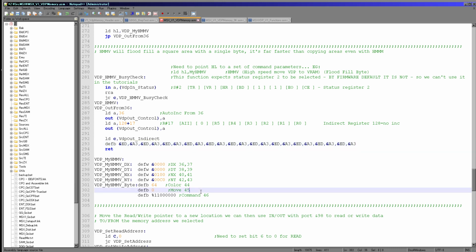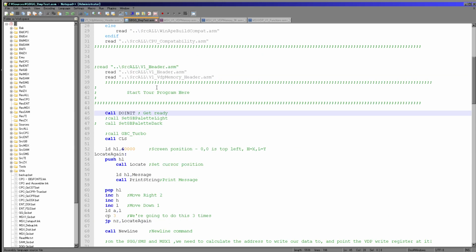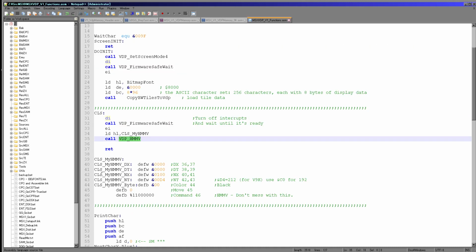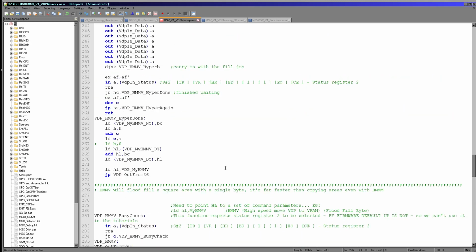And then here's a sort of sample command that you can use here. If you're going to do the same command every time, then I'd suggest, just like I did here, you create a new template and pass that template here. But there's a generic one here called VDP my HMMV. So you can poke in your values here if that's more appropriate for you. You can do either. So this is the fast fill command, but we've got some others.